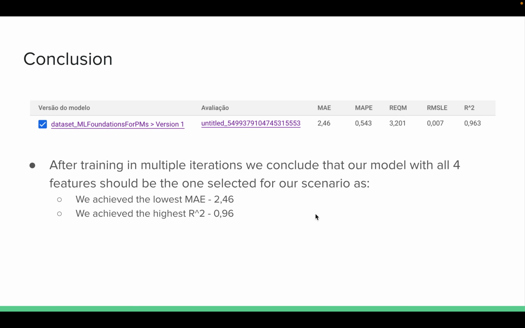So with this, we come to the conclusion where after multiple iterations, it was clear that our model with all the 4 features should be the one selected for our scenario, as we achieved the lowest MAE with this version, which is 2.46, and we achieved the highest R squared as well in this, that was 96%.